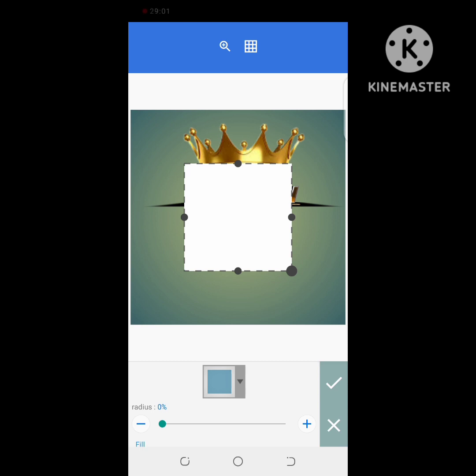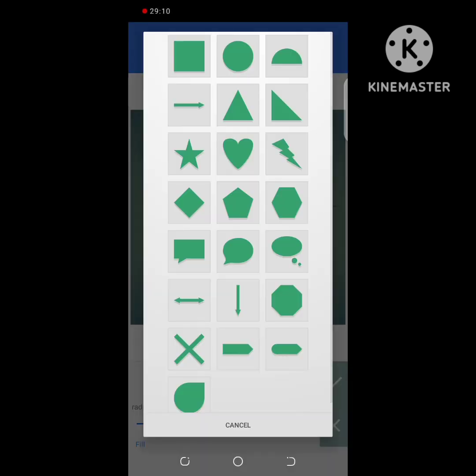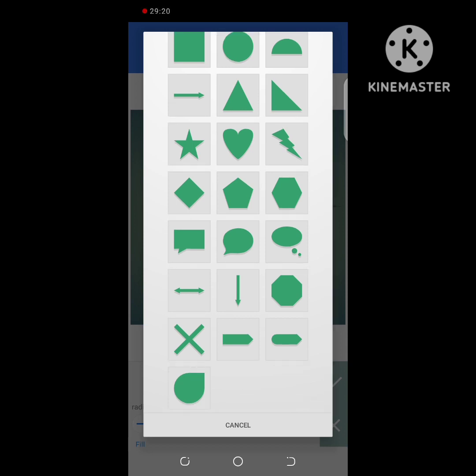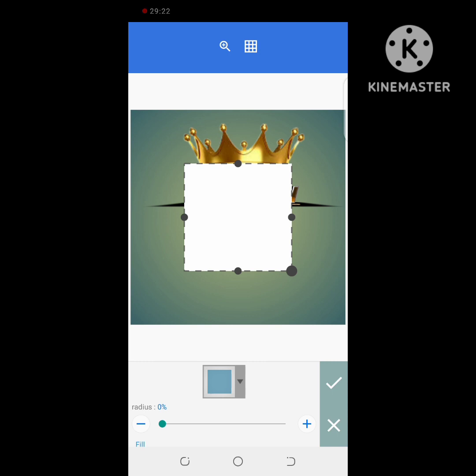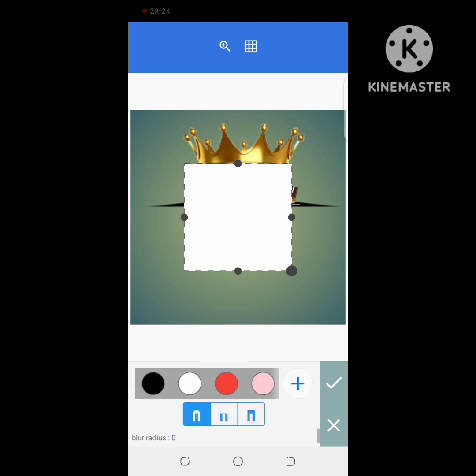Shape. This one is like default. So this is what default. So if you want to change, just tap on the arrow down here. Tap on the shape. You see, we have different. We have circle, semicircle, triangle, rectangle, star, love, different. You have different types of your choice, the one you are interested in. So just choose it.